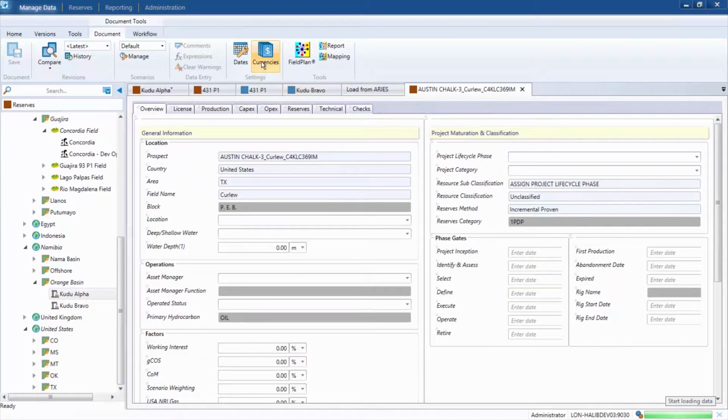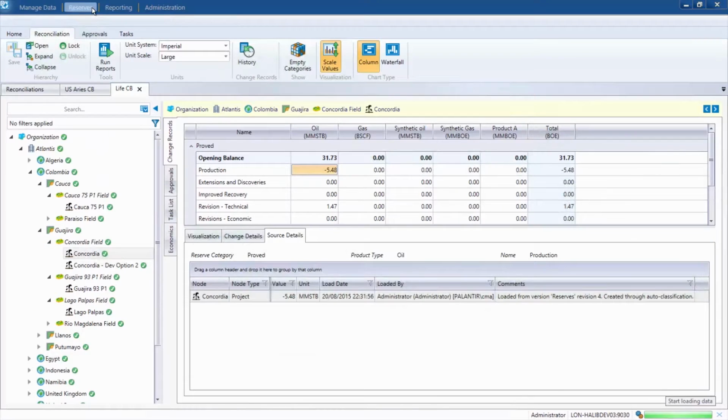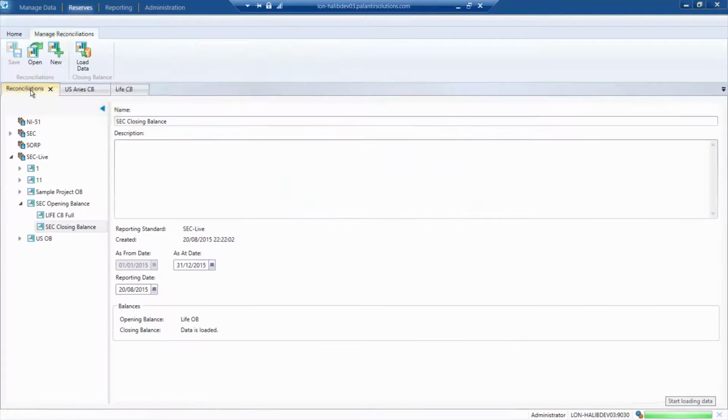This reserves workflow brings all of this data into the reserves reconciliation module. Within this module, we can have a number of different reconciliations based on different reporting standards. We can have our internal reporting standards where we manage our full life cycle of resource and reserve estimates. In this, we're going to look at our SEC reconciliation. We've run our 2014 opening balance, and we're looking at our change reasons for the 2015 SEC closing balance.